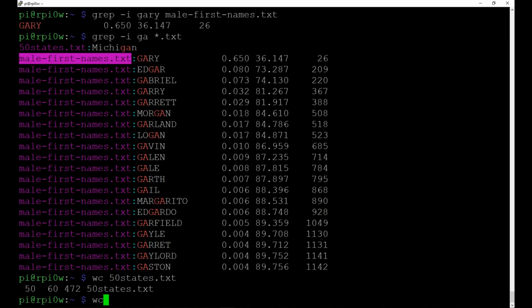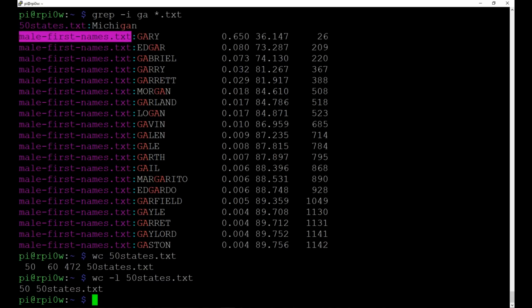And you can pass in some parameters. For example, you can do wc -l, which will only show us the number of lines, and there you can see it comes up and says there are 50.